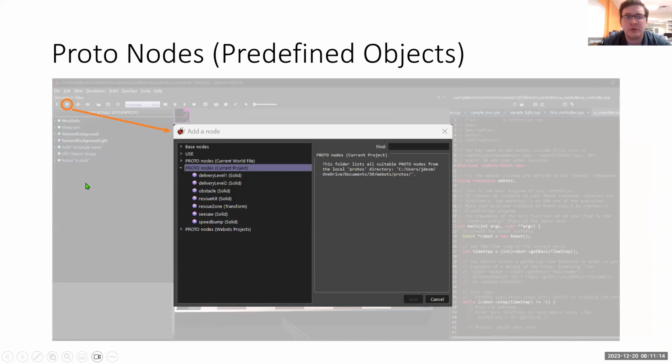Okay, proto-nodes. So here's the scene tree over here. There's this little plus button right above where the scene tree is, and that's how you add nodes. And proto-nodes are things that don't exactly exist in Webots right away. These are things that we've made, or students here have made, and they worked really well. So they put it in a special file, and then everybody else can use it too. You just have to put it in the right place, and then you can use materials that other people have created in other Webots simulations. So that's proto-nodes. They're rather nice.